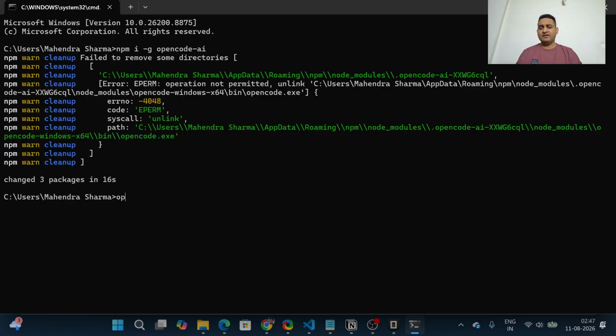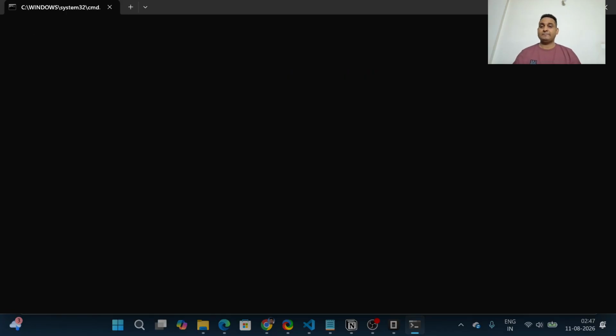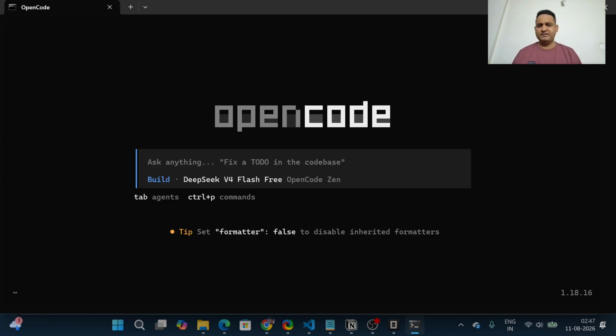Now we have to check whether OpenCode is installed or not. Once we hit that, it will pop up one window, so it's installed. You can try that in parallel with me. This is how you'll get this window. I'm getting here DeepSeek V4 Flash free. How can you get this DeepSeek V4 Flash free?